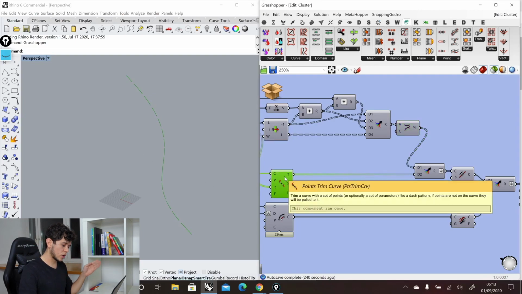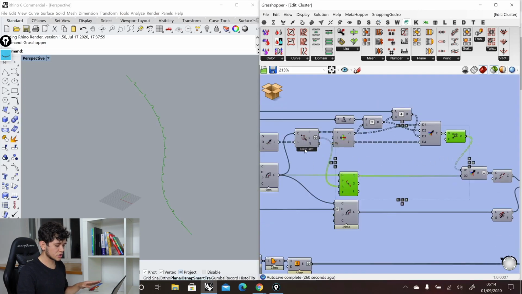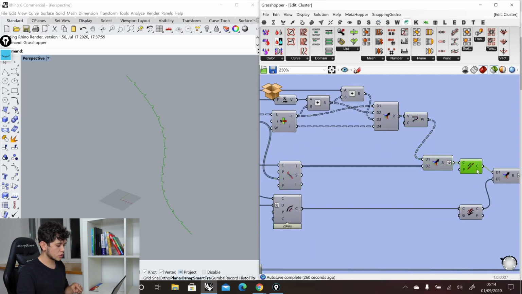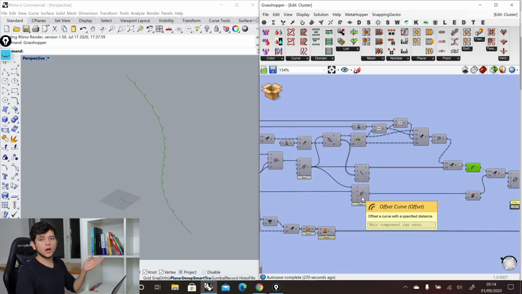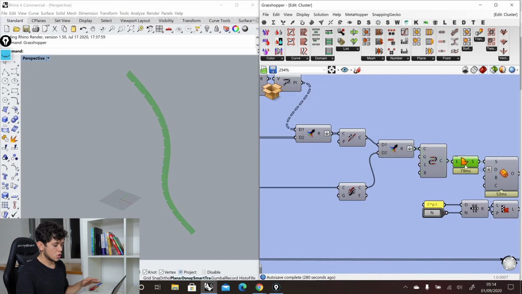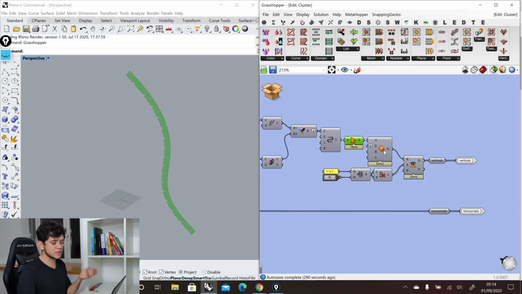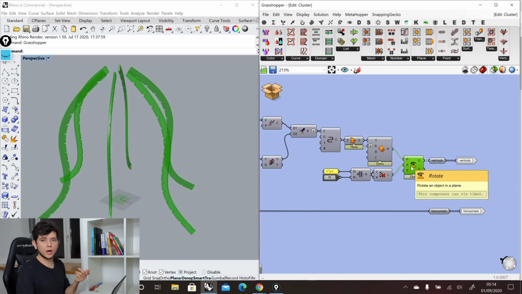So we have here on one side the original curve with the gaps, and then we have the notches that we created with the points that come from the intersection. We just join these two curves, and then the last thing that we need is the other side of our curve, which is the same one but offset. And with that, we can actually make the connection. So we use the connect curves component, and that gives us the final result without even using the solid difference component. Then we just need to make this a solid and to rotate it based on the amount of vertical elements that we set.